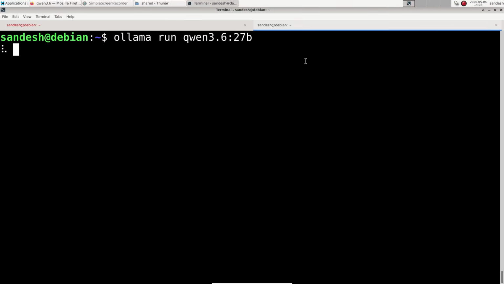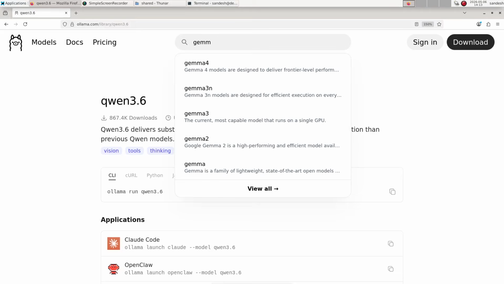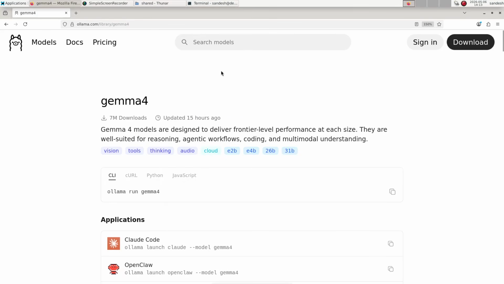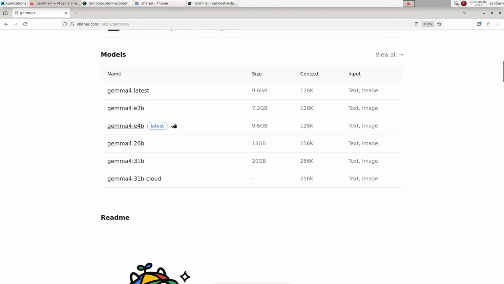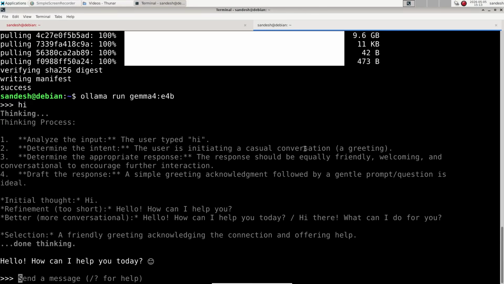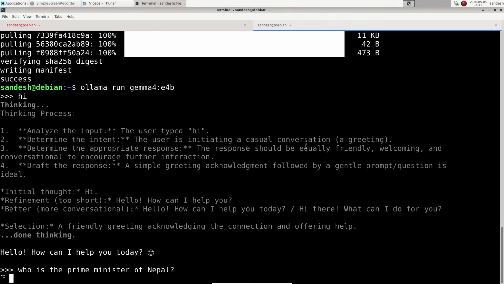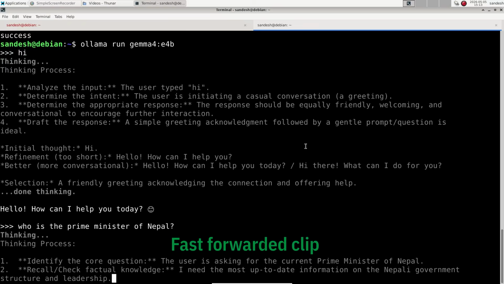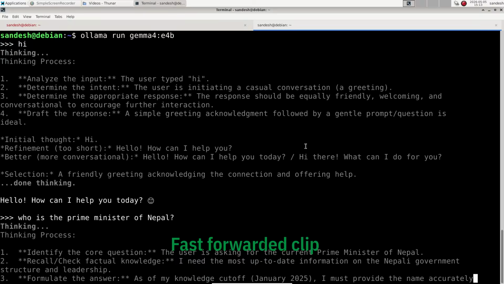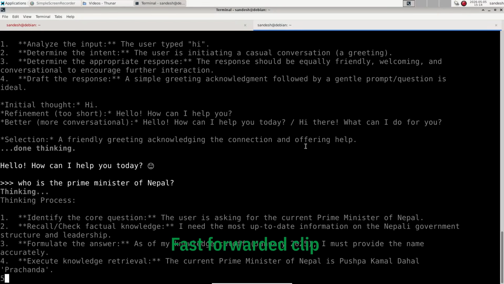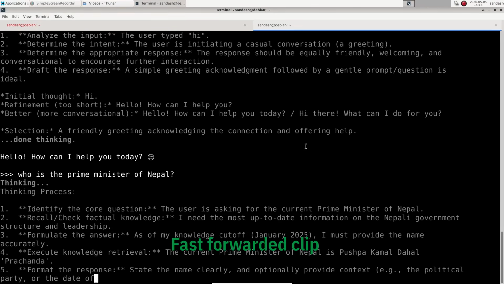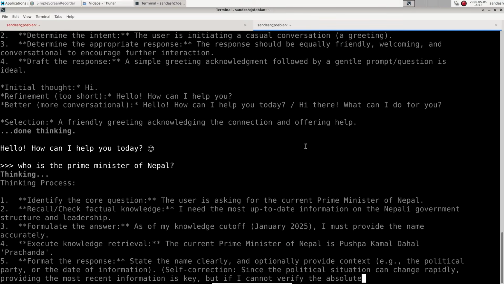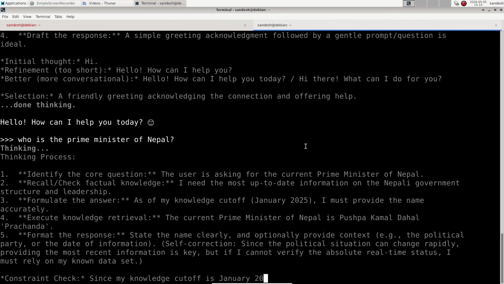The next model I tried was Gemma 4 E4B, that is effective 4 billion parameters. I had some expectations from this one because it is from Google, but again all I got was disappointment. It takes more than 10 minutes to respond to a simple question. It shows all the process it is going through before answering, which is good, but not practical at all. It is not really practical to wait for like 10 or 15 minutes for a simple chat with LLMs.